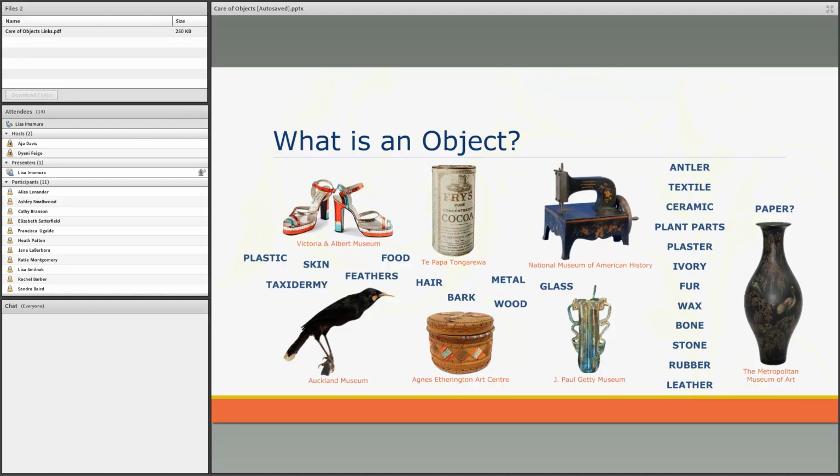So on the far right, there's a papier-mâché lacquered vase, and that could easily end up on an object conservator's bench. Even though it's predominantly paper, its form and function are more like an object. Basically, all I'm trying to get at here is that we're going to be just exploring the tip of a very big iceberg. So to tackle all of this, I'm going to try and keep it pretty general.